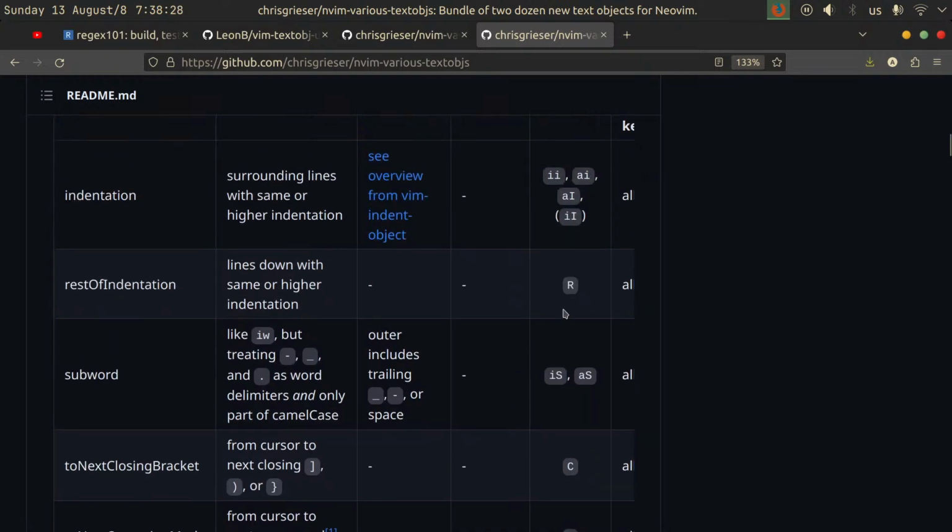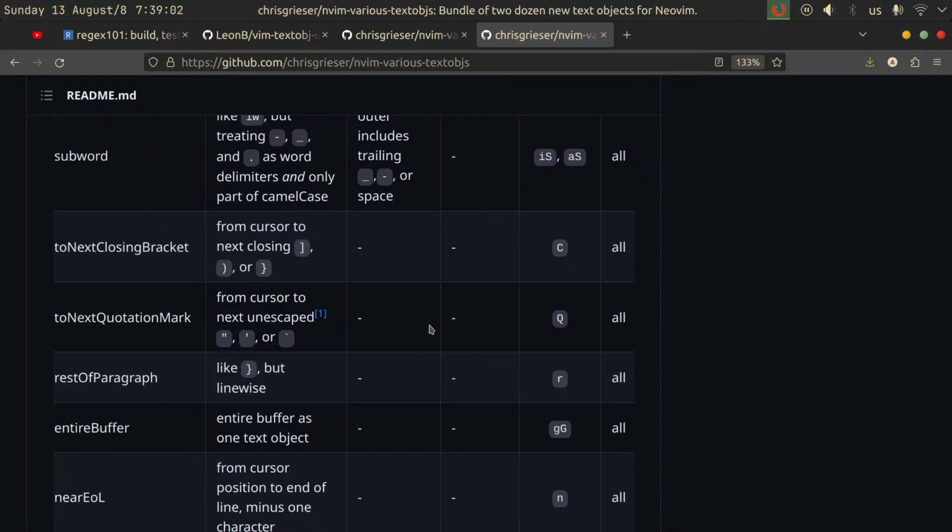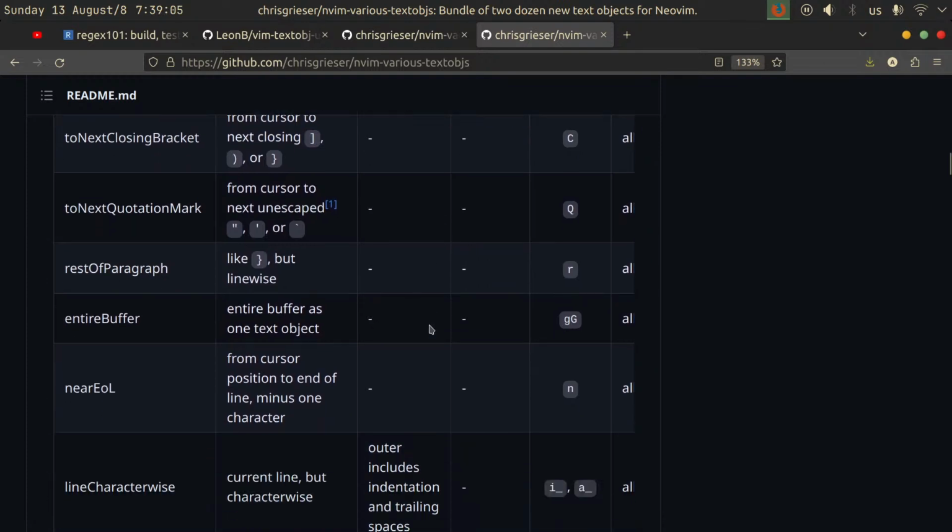Ah, interesting. We don't even have I or so on. That's actually so useful. I'm sick and tired of pressing T and then the specific quote or bracket. Being able to do D capital C or D capital Q. Oh my god, that's actually so big. I love that so much. It's a very small change, I know, but having to figure out which type of character I have to press. That's great. Okay. Rest of paragraph, like, but line-wise.